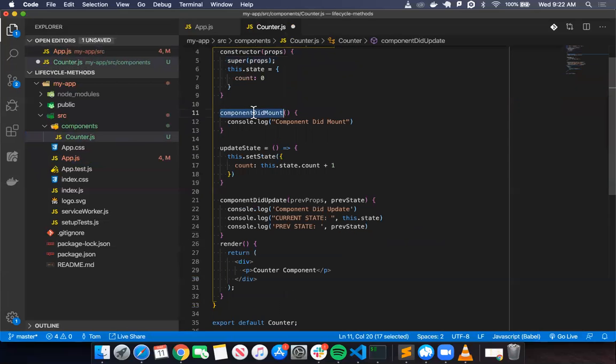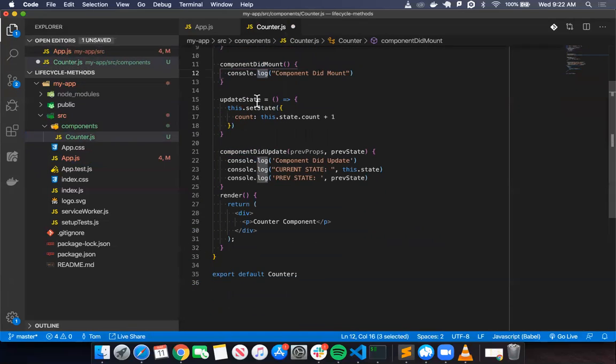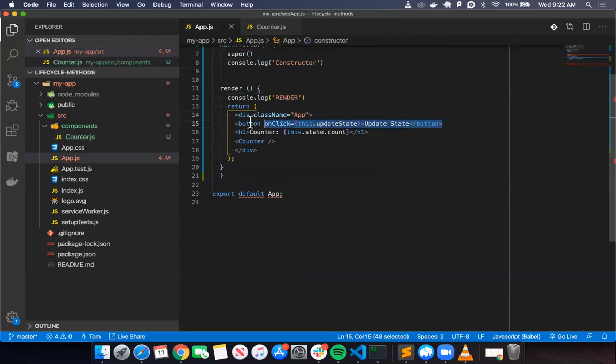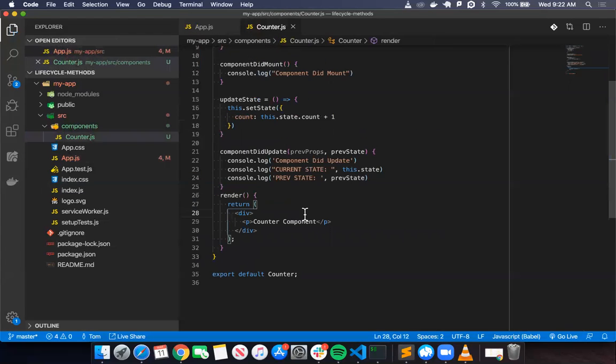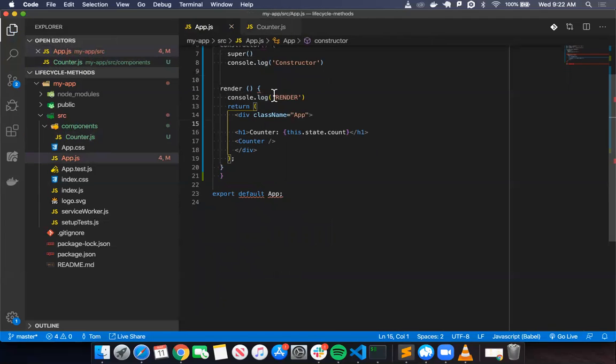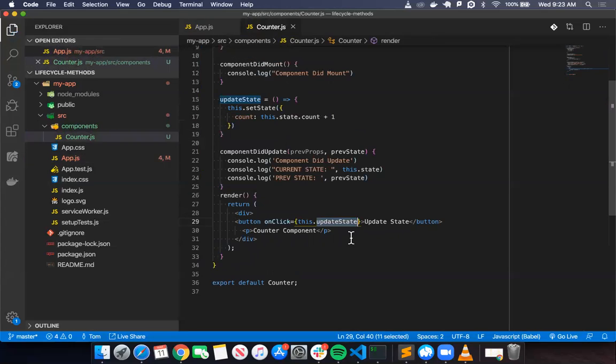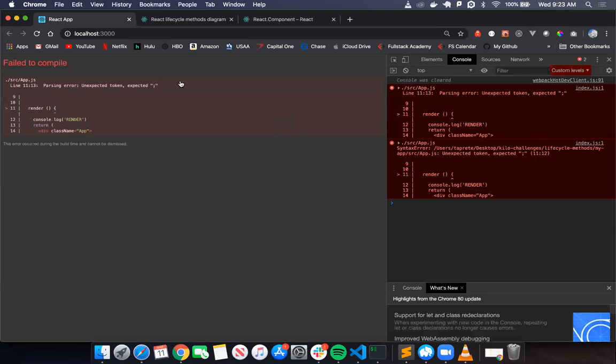So I got this.state, componentDidMount, console log this.state, and I'm going to move that button in here as well. This.updateState. So I'm pretty much just moving everything. I want to show you the unmount. So what happened there?